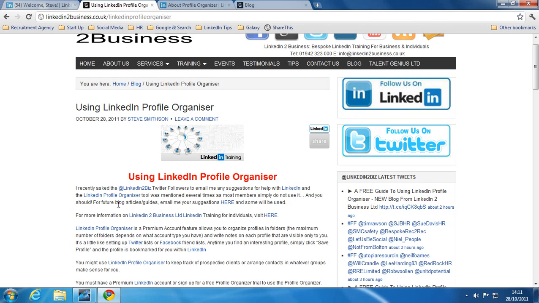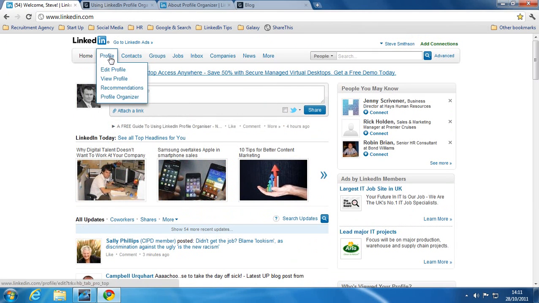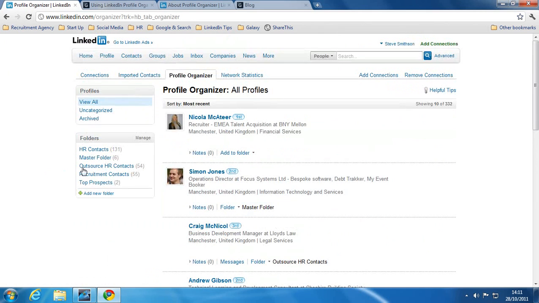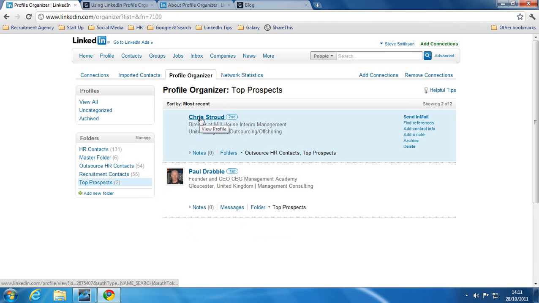I'll first show you a section of my profile organizer, which here has several folders: HR contacts, master folder, outsource HR, recruitment contacts, and top prospects. I may have listed top prospects as virtually anything. I just put 2 random profiles in here to gauge the new profile setup. If I click on top prospects, for example, it comes up with a chap called Chris Stroud and a chap called Paul Drabble.